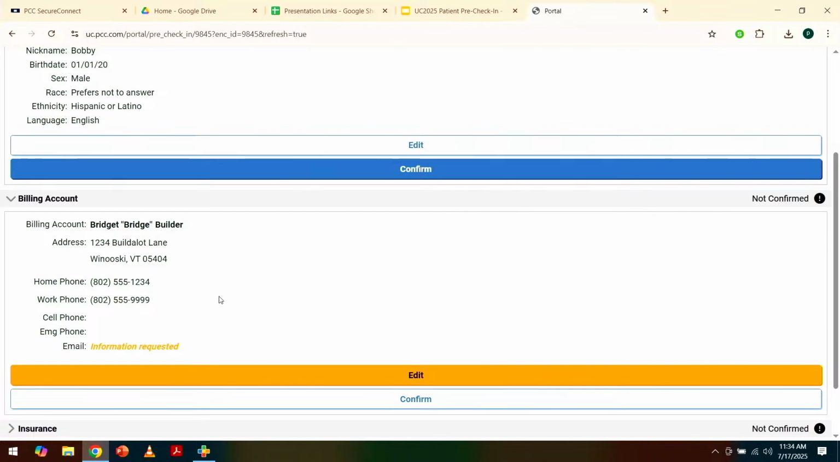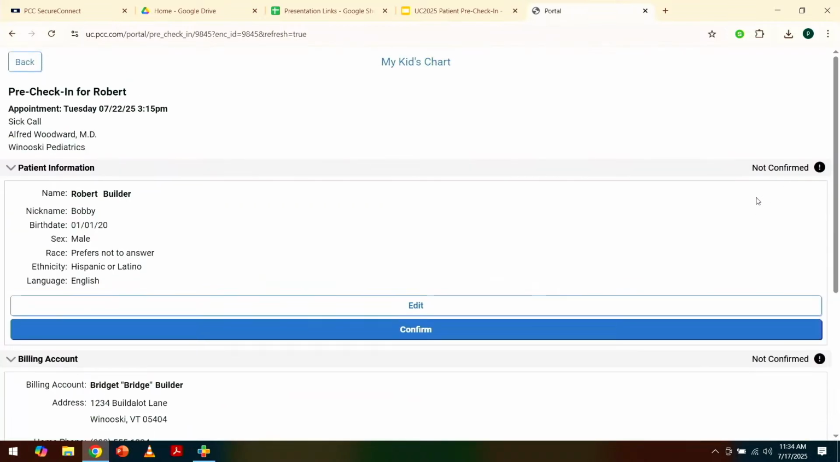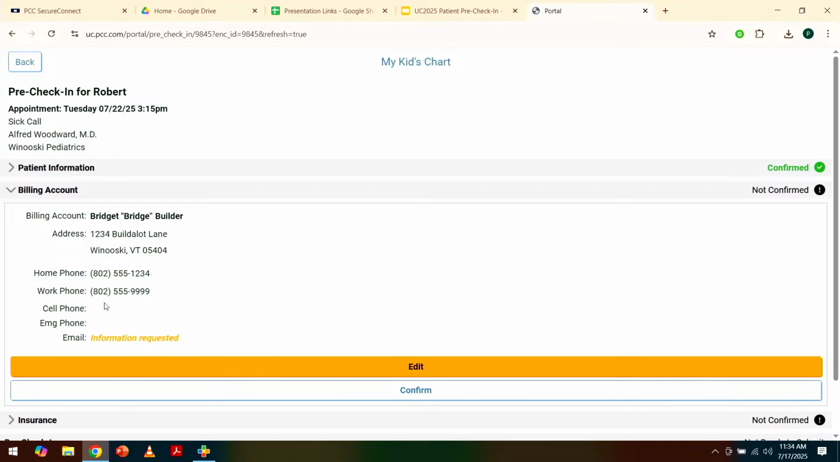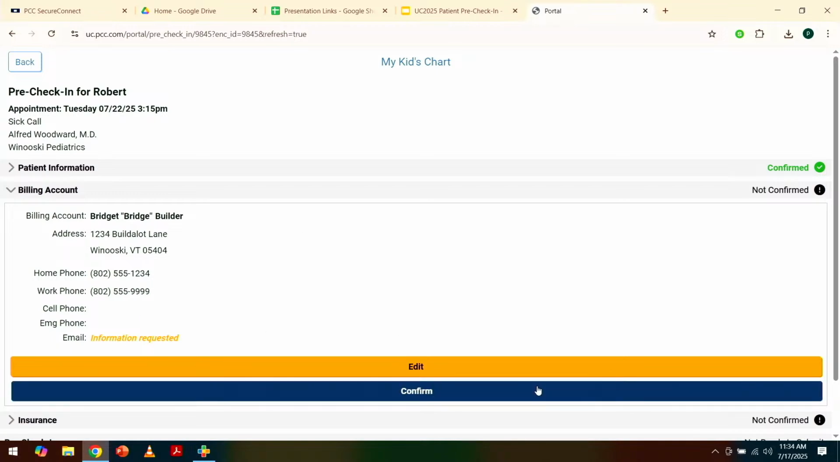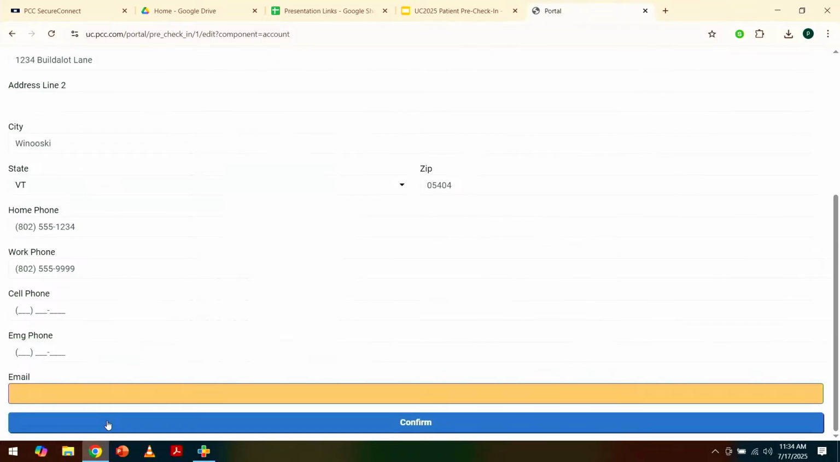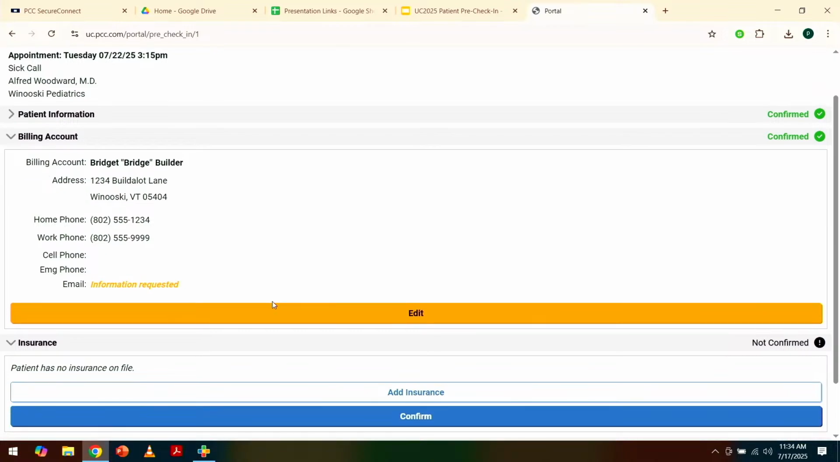Some practices have primary, secondary, mom, dad. A lot are moving away from mom, dad just because of complex family situations. But we can show that everything is good to go here for Bobby. We're just going to confirm billing account information. We do have information requested here, so I can throw in an email address there. Actually, I think we can skip that. That's actually a good example.